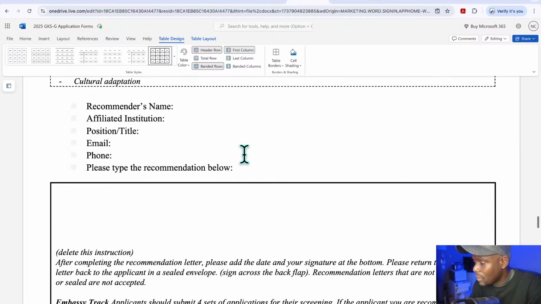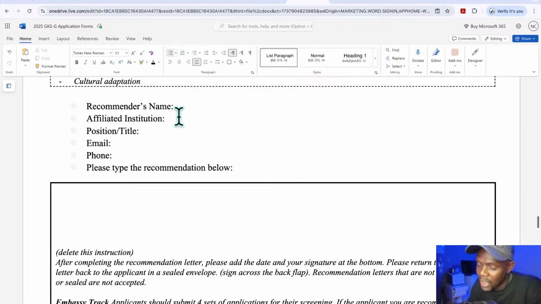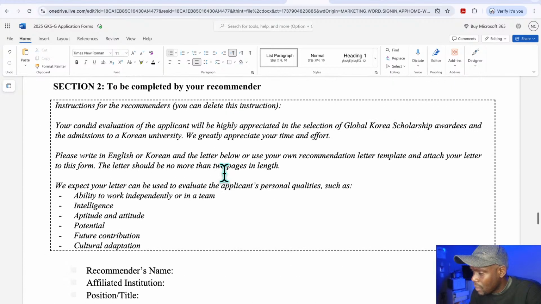The recommender will have to write their name, their affiliation, affiliated institution. So let's say they work for a university, they will have to write the name of the university, their title. Maybe it's a dean of the university, maybe a lecturer or a professor. They have to write their title. They have to include their email, their phone number. That's how they will begin.